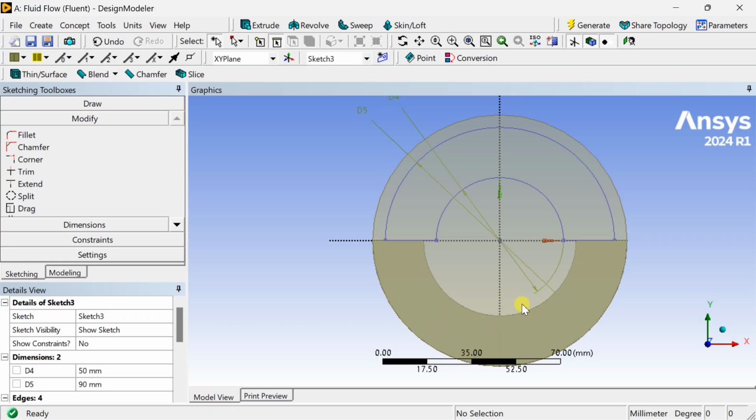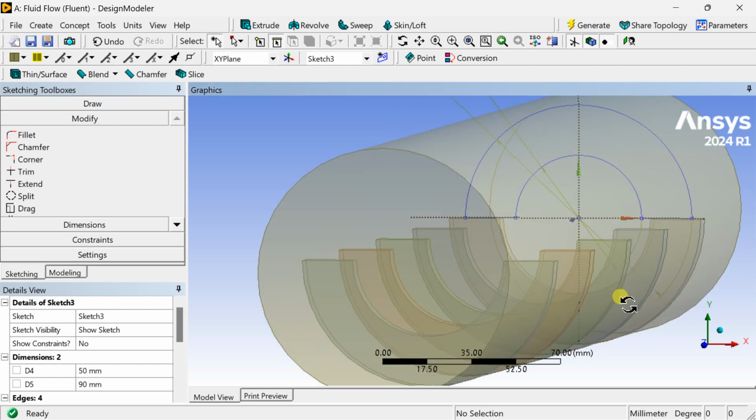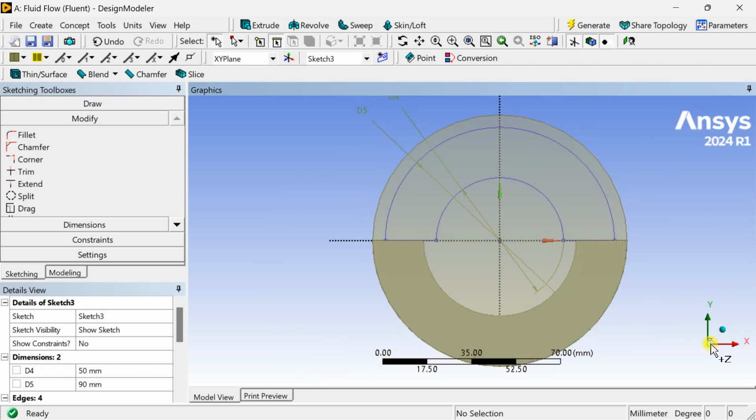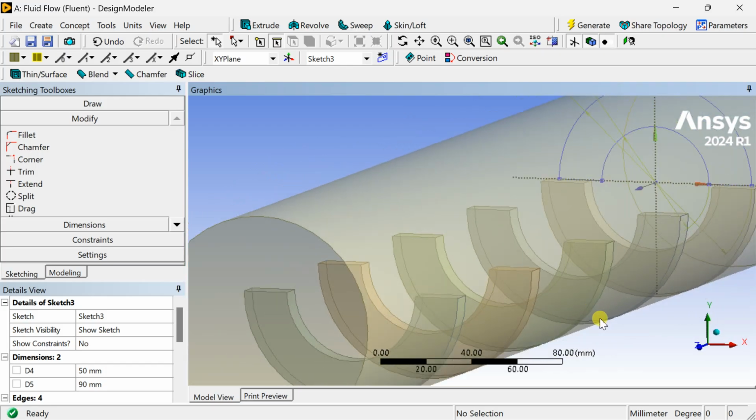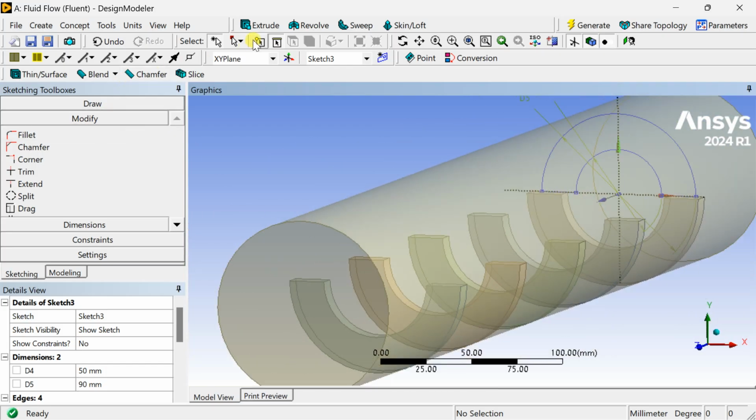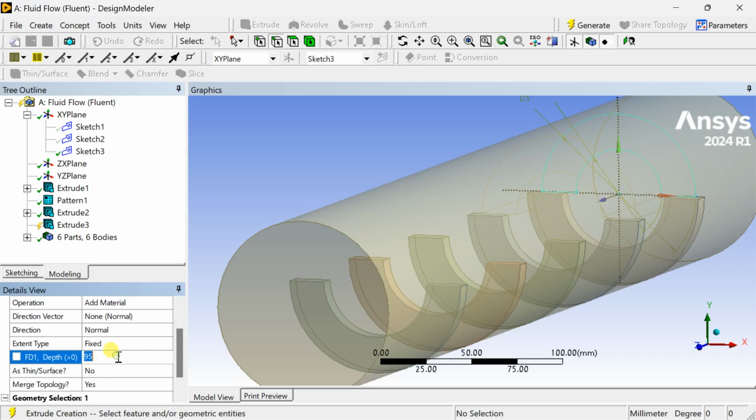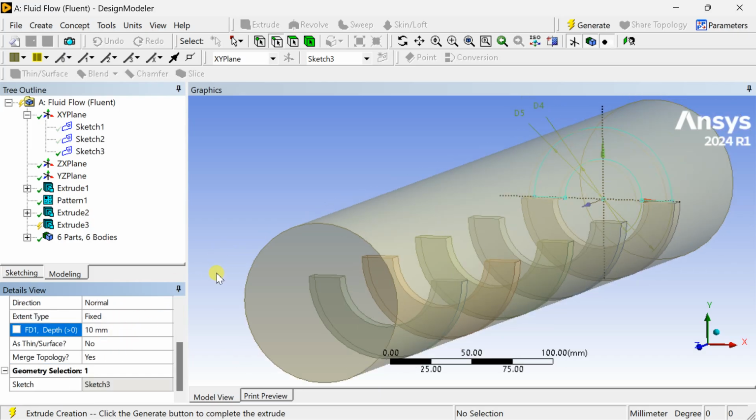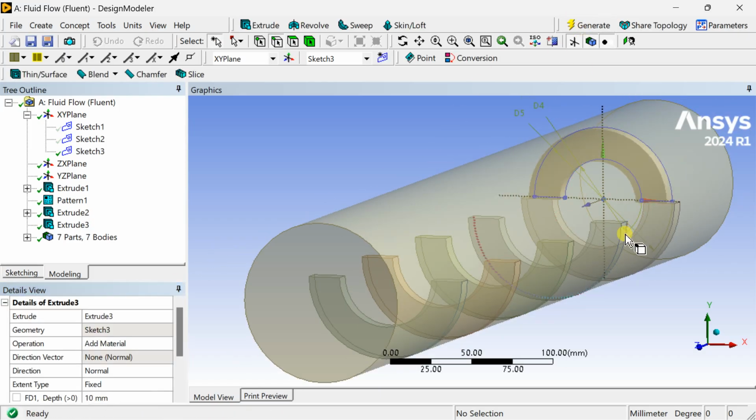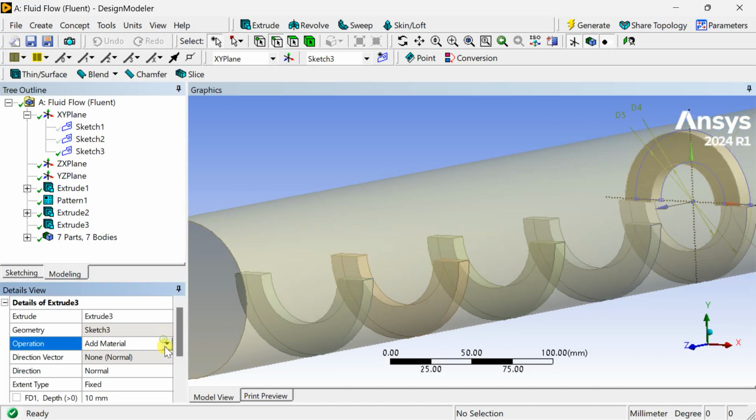Similarly, we are going to extrude these top inserts and do the pattern. We are going to do the pattern of 4 copies, so that in total there would be 5 inserts. Select the extrude and put the depth of 10 mm. And click on generate. This is the top half of the insert. This is the add frozen option.